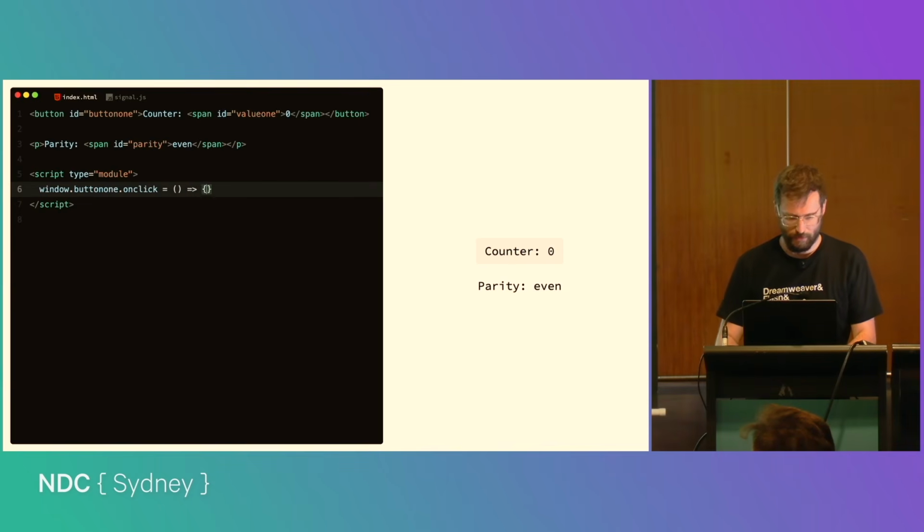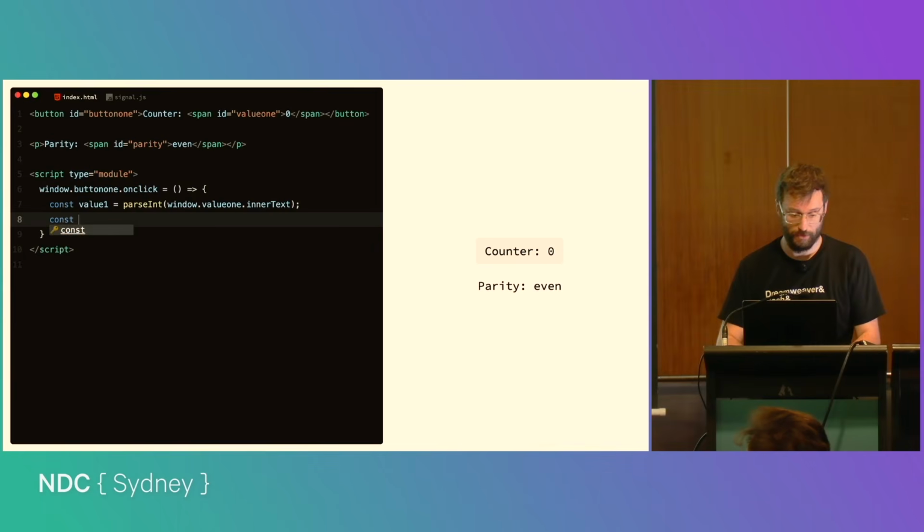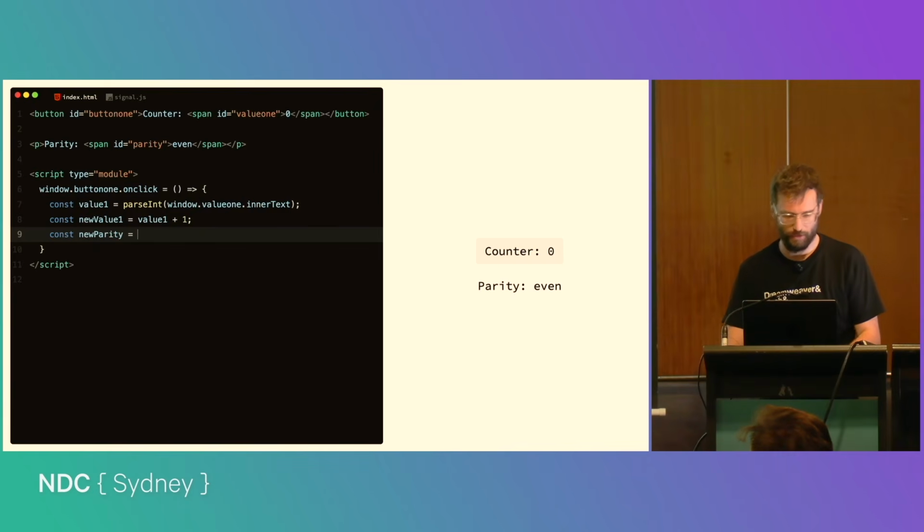And then I get the current state. So I can just read the state from this value 1 span. And then I want to increase the state. So I have a new value 1. And based on that, I can calculate my new parity. So new value 1.